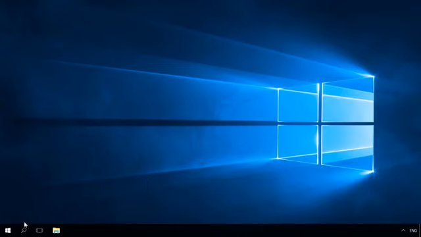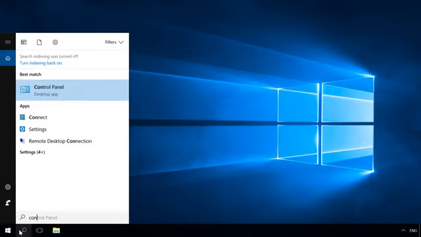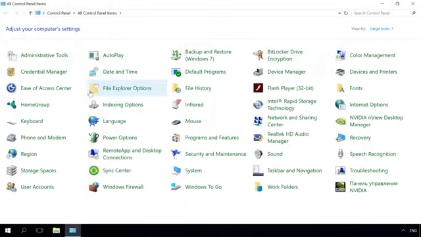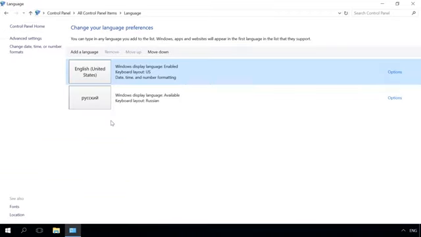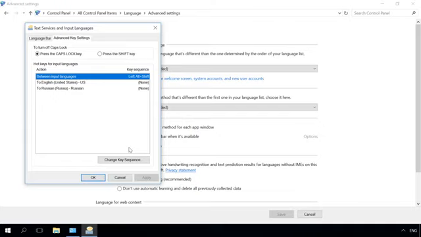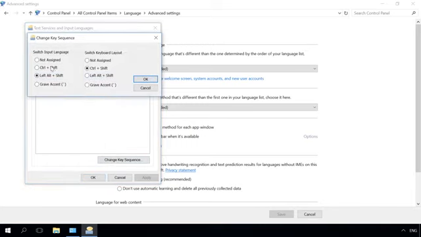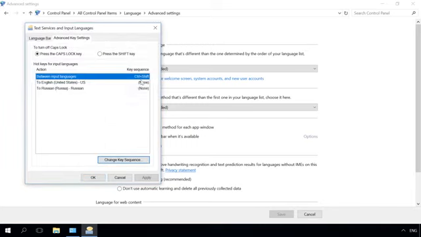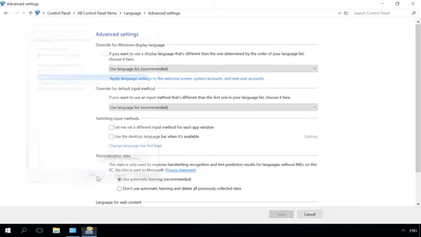To change Alt-Shift to Ctrl-Shift, go to Control Panel, Language, Advanced Settings. In the section Switching Input Methods, go to Change Language Bar Hotkeys. In the tab Advanced Key Settings, click on Between Input Languages, Change Key Sequence, and change it in the window that opens. Then click OK and apply. Let's see if it works. The key sequence has been changed.